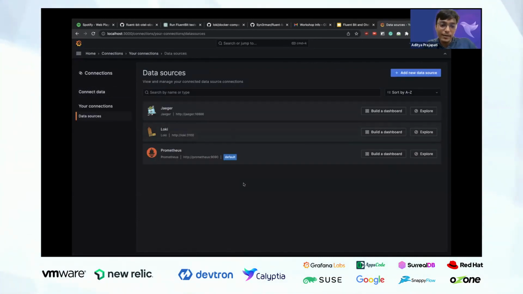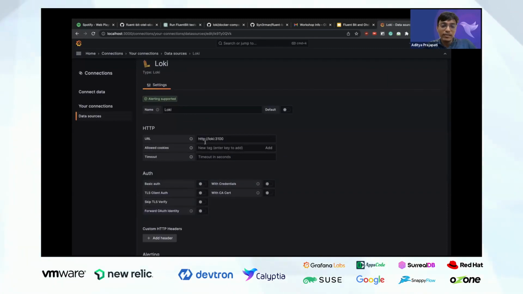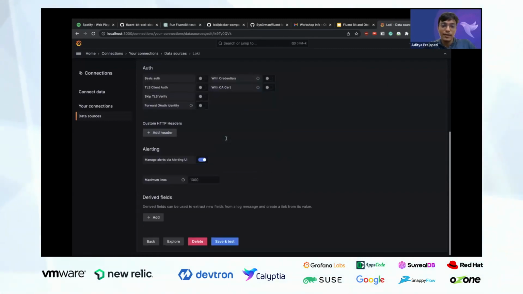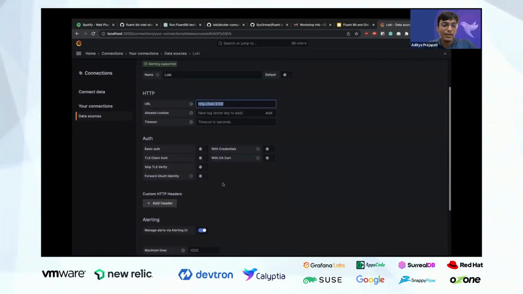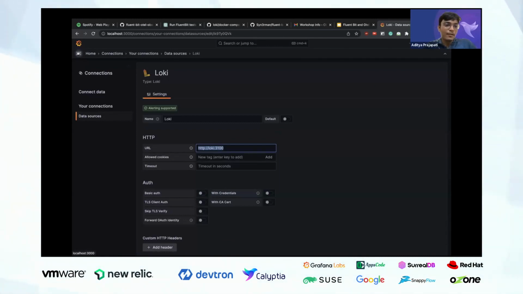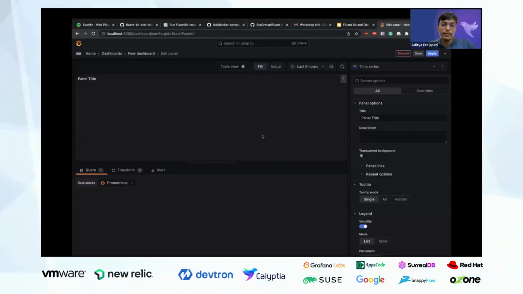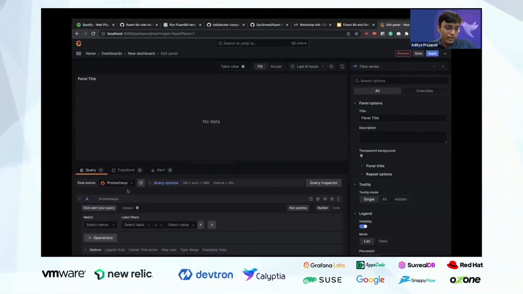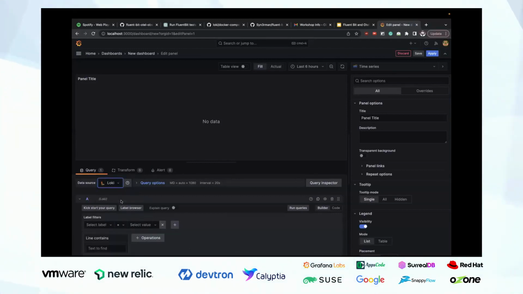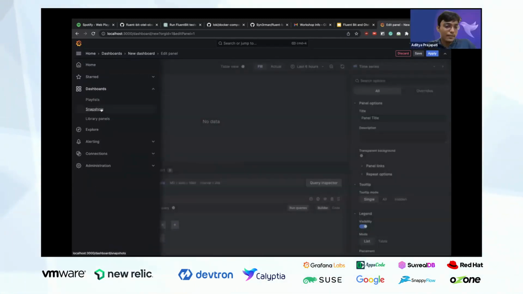So you can do that. I've already done it. So you just mention the URL and then save and test, and that's it. And after you do that, you can go to the dashboard. You can create a new dashboard. Let's say add visualization. I think you're moving quickly. Oh, okay. Sorry. Let me take a step back then.